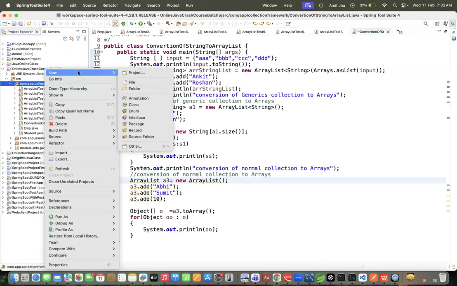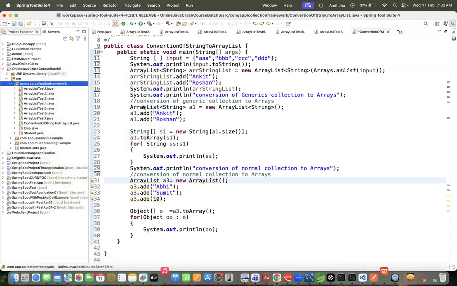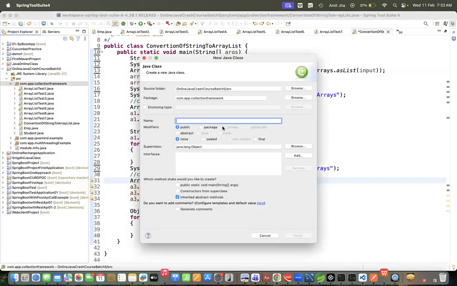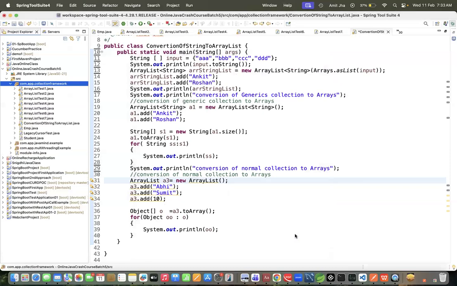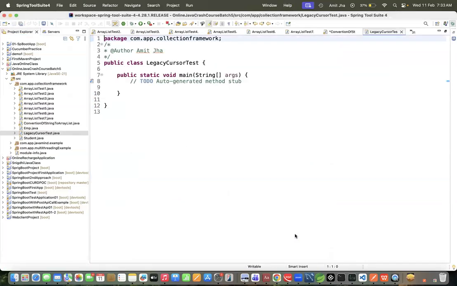So first we need to create one class. That class name is what? Legacy cursor test. Any question? Pretty simple. Main method finished. Guys, writing the code becomes very easy if you understand the theoretical part. Writing the code becomes very easy if you understand the theoretical part.